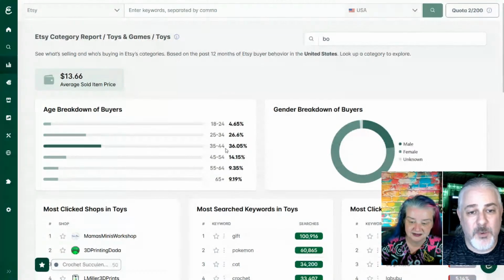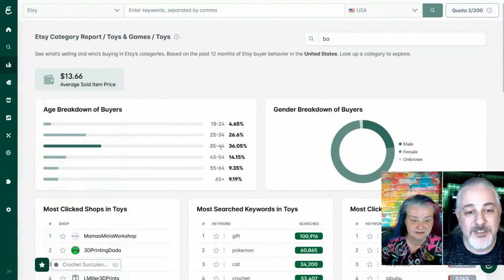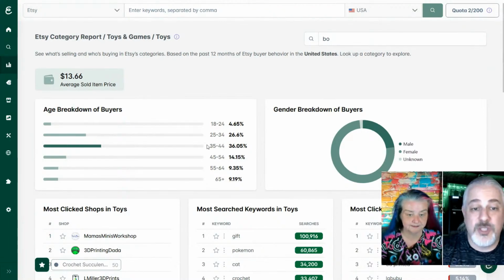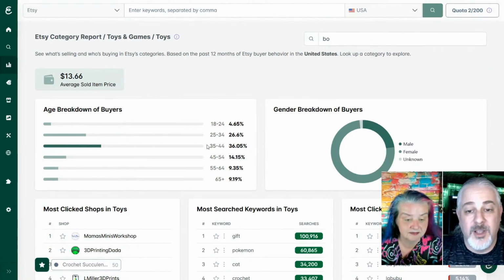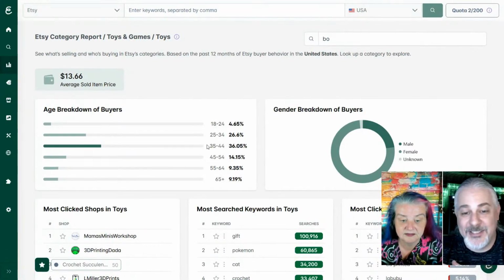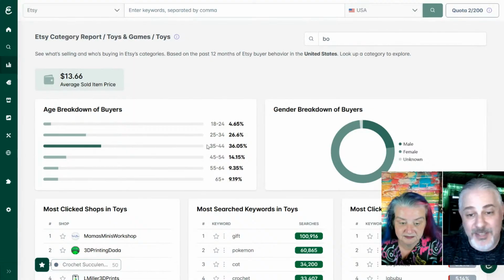35 to 44. Again, these two categories are the biggest, the 25 to 44 essentially, but this one has a huge spike at 35 to 44. Whether that's people buying toys from their past with that nostalgia, or that might be around the age that people are having children now, and so they're looking for toys.